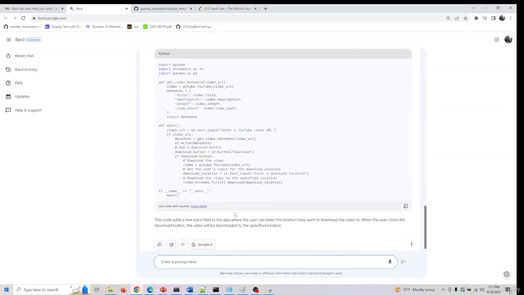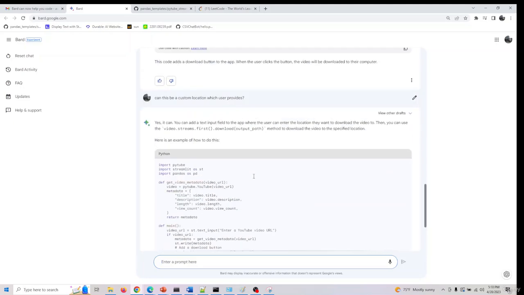Cool. Okay. So now it was previously downloading in the directory where you were running the code. So what I asked it was, can I download it into a custom location? It thinks it can do that, and it provided the output here. So this seems pretty cool.